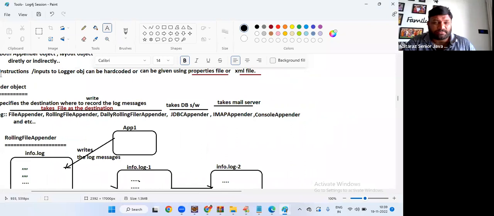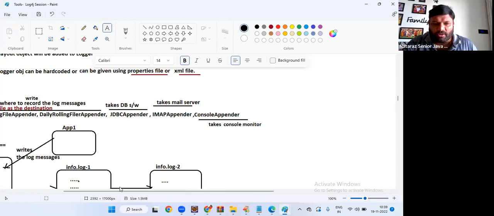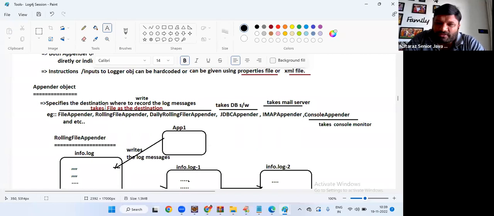Okay. Console appender, I should not talk. It takes console, that means console monitor. Takes console monitor and etc. Super. Let's see how rolling file appender works, boss.